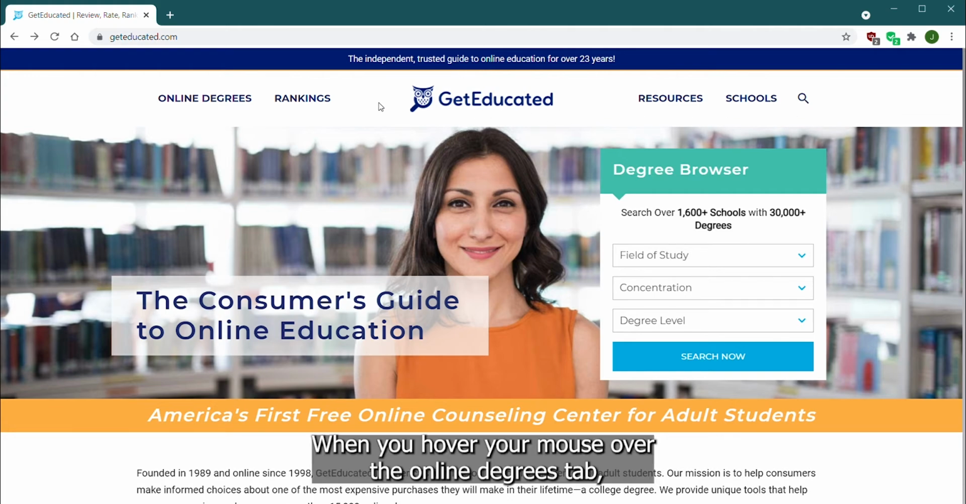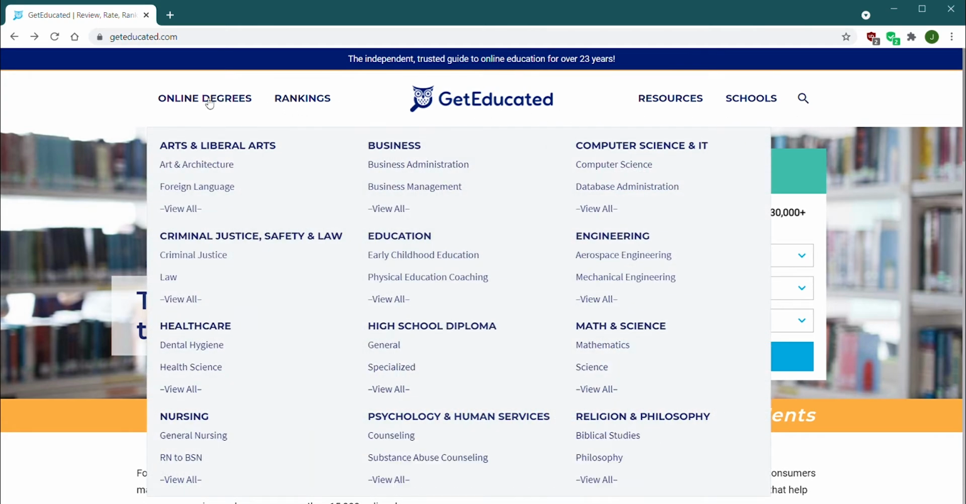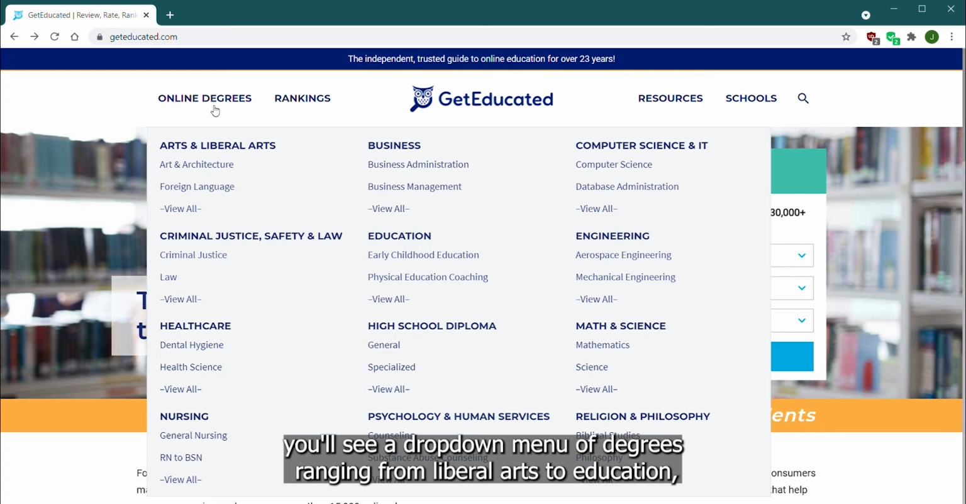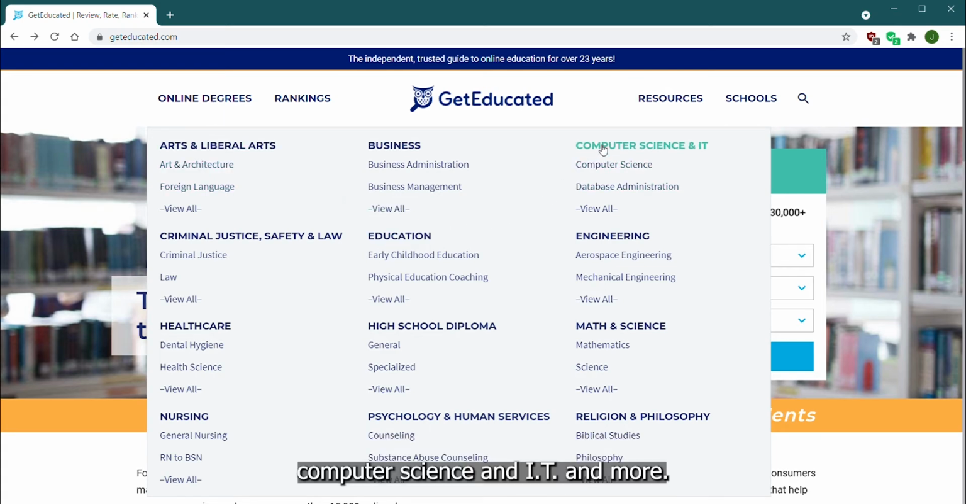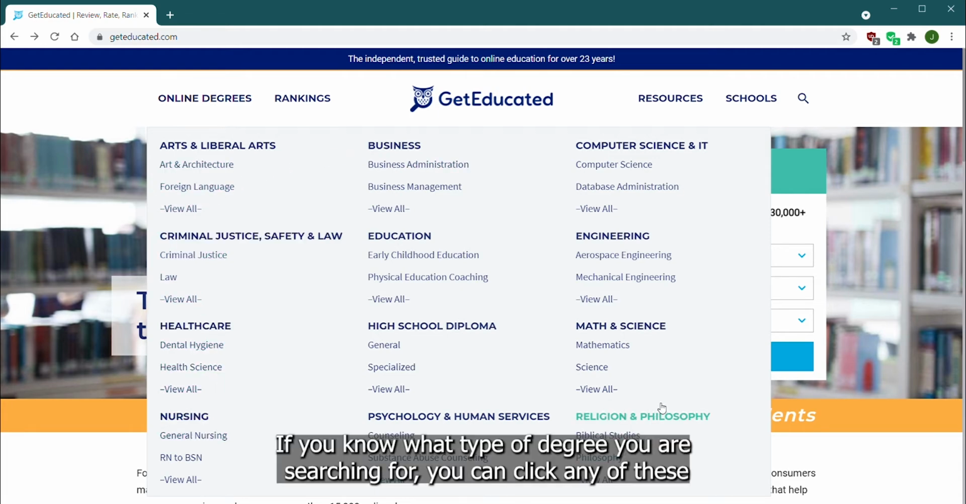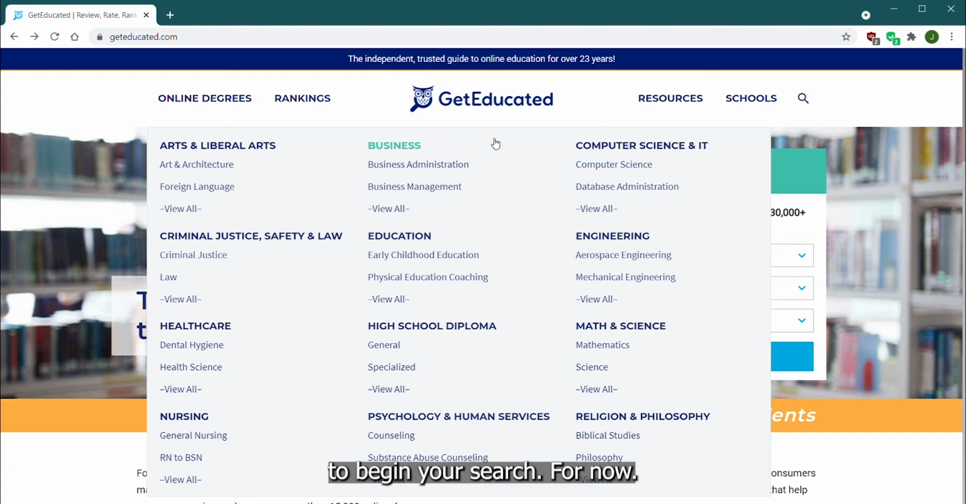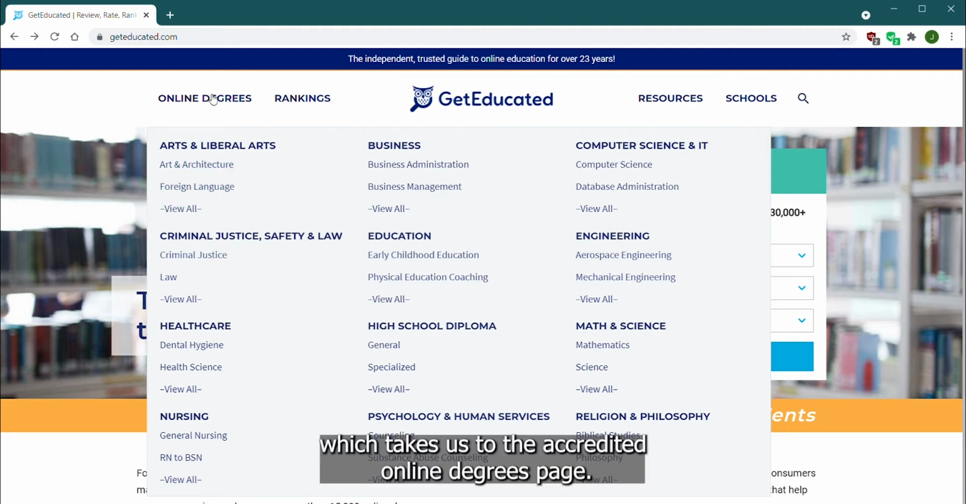When you hover your mouse over the Online Degrees tab, you'll see a drop-down menu of degrees ranging from liberal arts to education, computer science and IT, and more. If you know what type of degree you are searching for, you can click any of these to begin your search. For now, we'll click the Online Degrees tab itself, which takes us to the Accredited Online Degrees page.